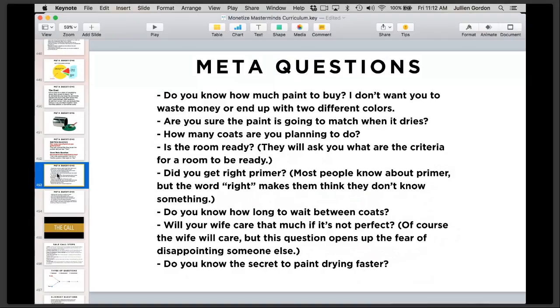Did you get the right primer? What do you mean, right primer? I thought I could just get anything. Because most people don't know about primer, but the word right makes them think that they don't know something. And they don't. Do you know how long to wait between coats? We're just going to wait a day, an hour until I run my finger on it, right? They probably don't know.